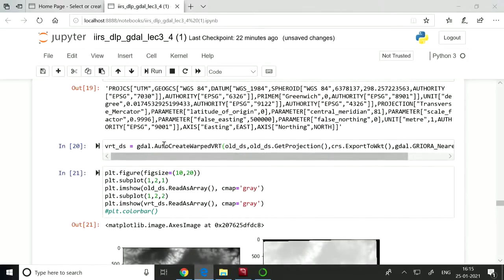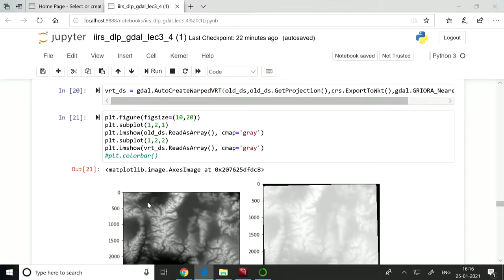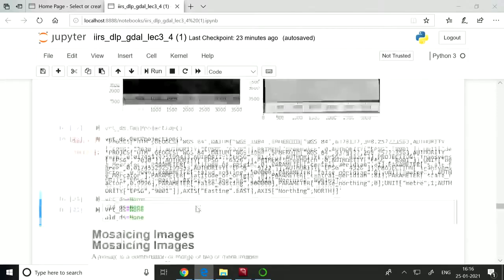So we can call AutoCreateWarpedVRT, which takes these four or five arguments: your source dataset, the projection of your source dataset, the projection to which you want to reproject your image, and the interpolation technique you want to use. Even this VRT dataset you can save to the disk, by calling the CreateCopy method on it, or directly using GDAL Translate for writing it to the disk in TIFF format. Suppose you don't want to make a virtual raster, then you can directly write a TIFF or any other image. This is how we can reproject our image.